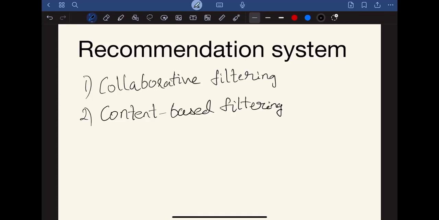Hello everyone. Today, let us learn how to implement a recommendation system. What is a recommendation system? Usually, we get recommendations on Netflix or Spotify, and let us see how those recommendations are made and how those align with our preferences and tastes.